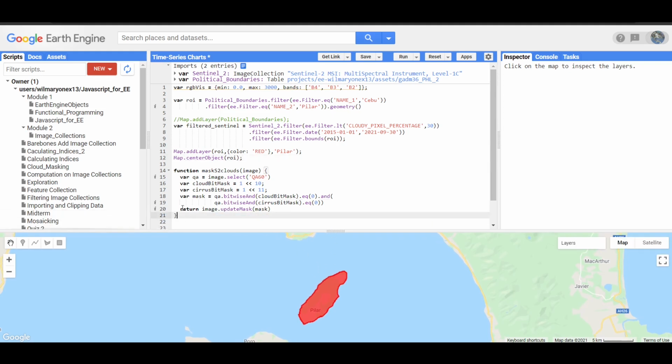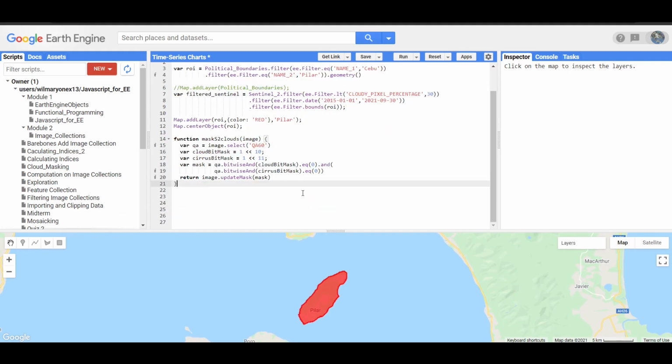And you also see here the masking function. You're very familiar with that because we dissected this code in the previous video. So the first step that we're going to do is apply this mask to our filtered Sentinel. So we're going to create a variable. Let's say filtered mask. You can think of a better variable name, but this is the one that I thought of now.